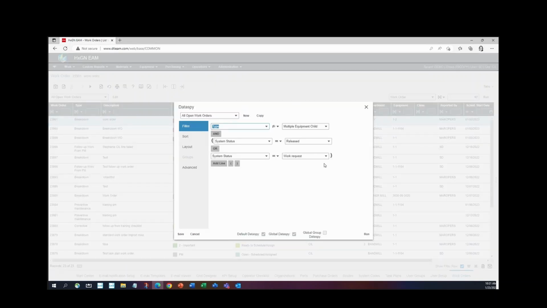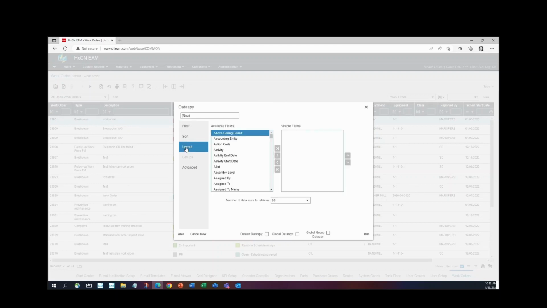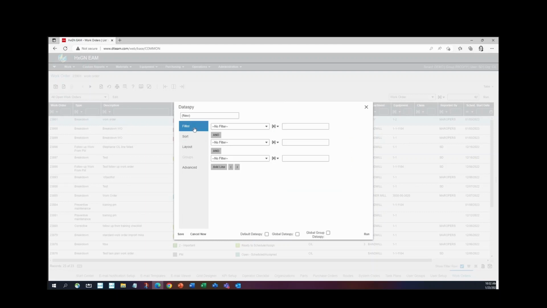One more thing I want to add about Dataspies is you want to be careful. There is an option for new, but once you click new, I want to show you what happens. All your filters go away. Your sort goes away, your layout goes away. So that's just something I would stay away from, creating new Dataspies. You can if you really want to, but you lose all your information, you lose your filters, and you're starting from scratch. So I highly recommend not doing that.